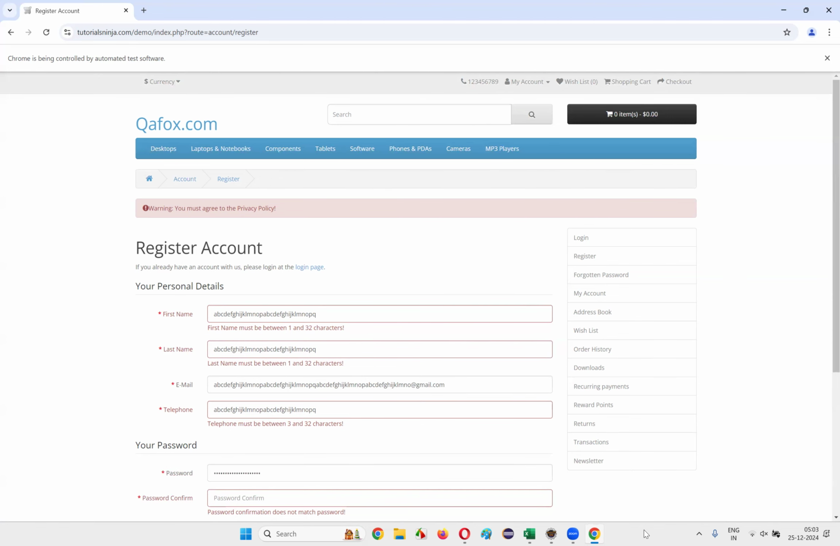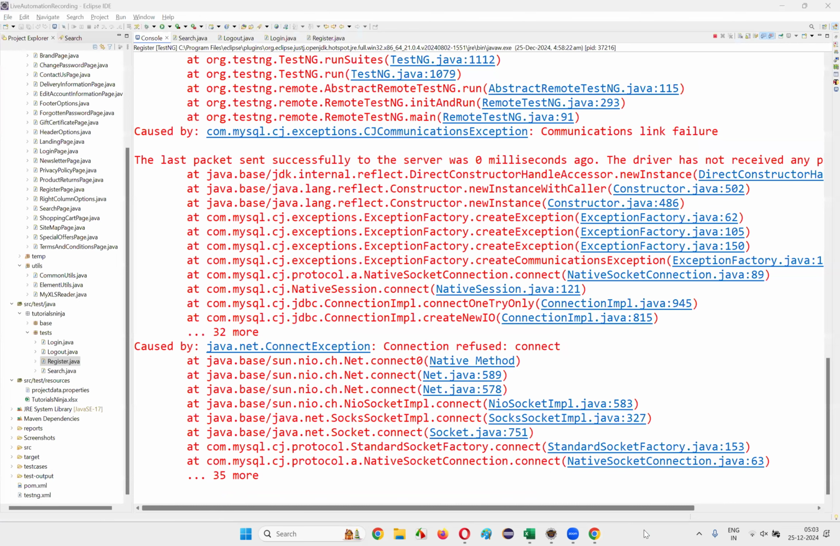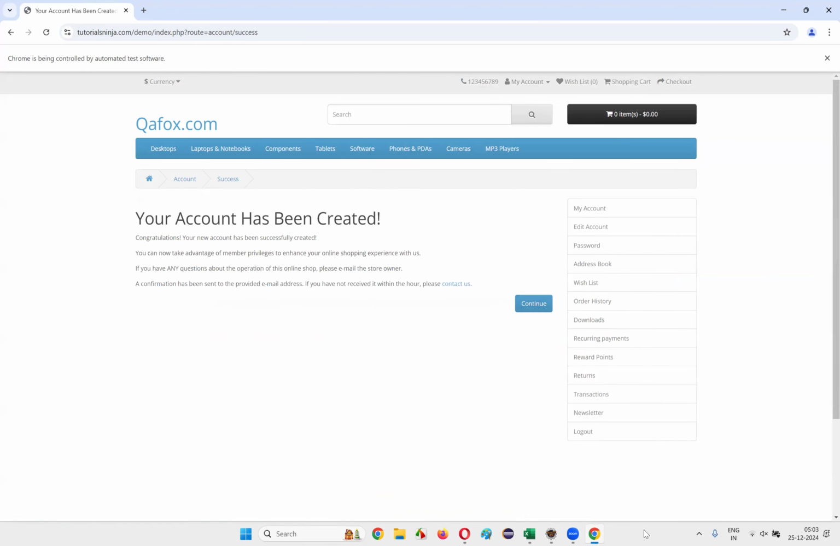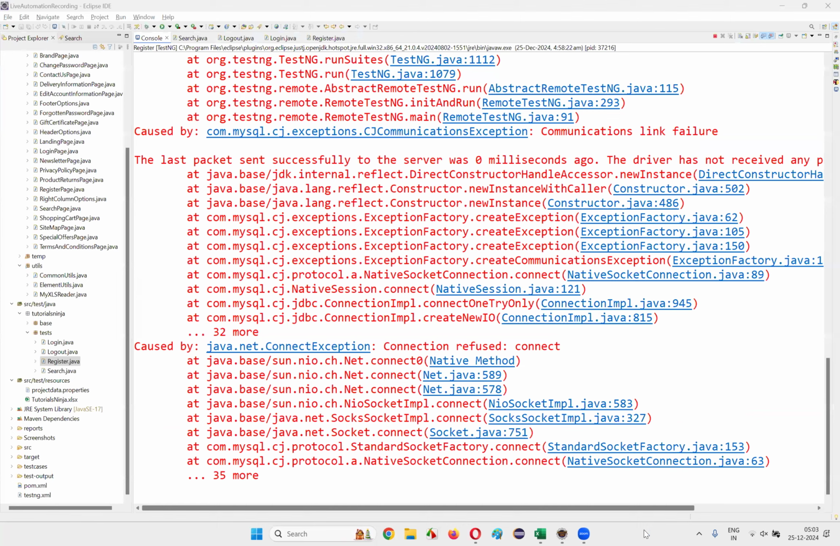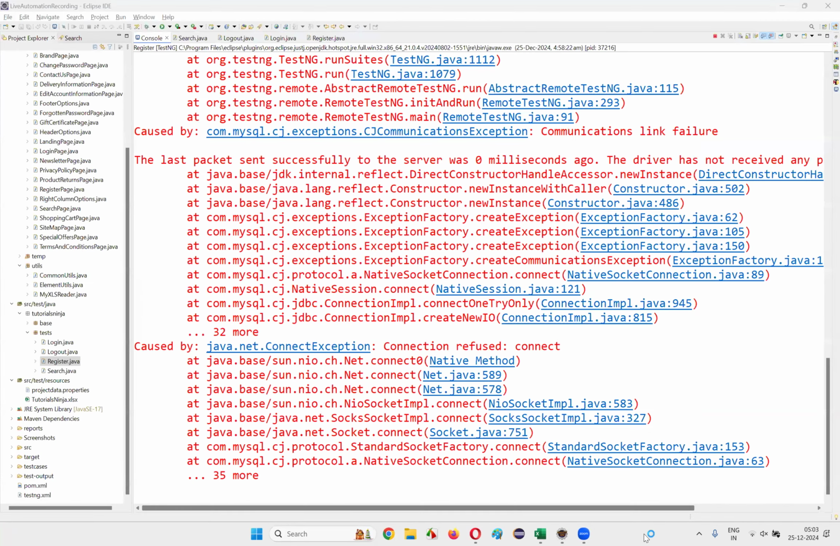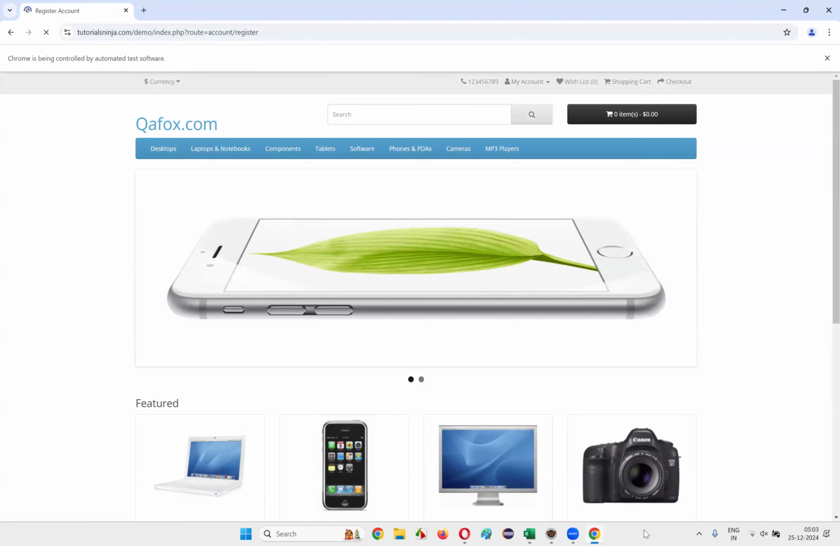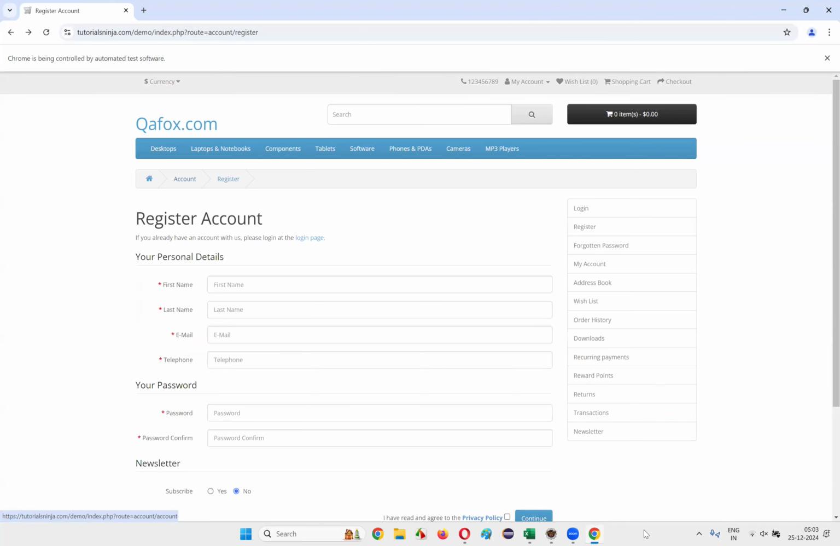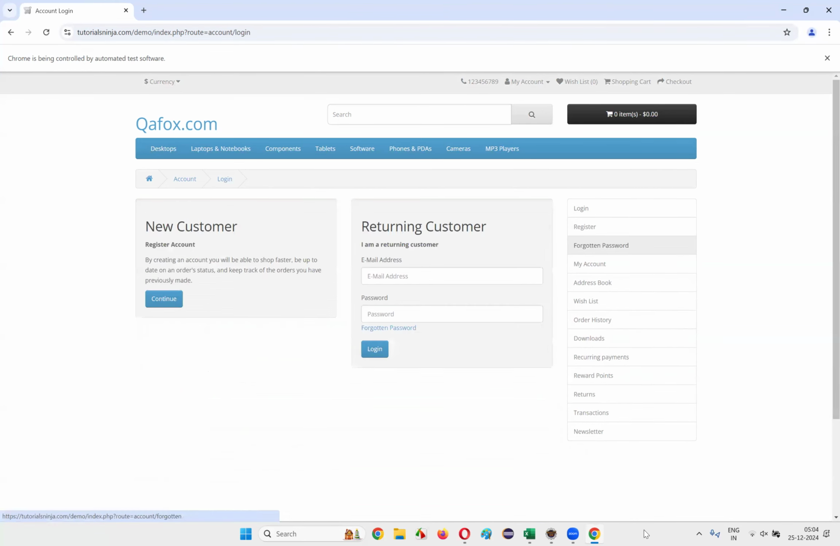Okay, the scripts are running. Yeah, next test started. Okay, all the links on the page are being verified now, whether they are going to the proper pages or not.